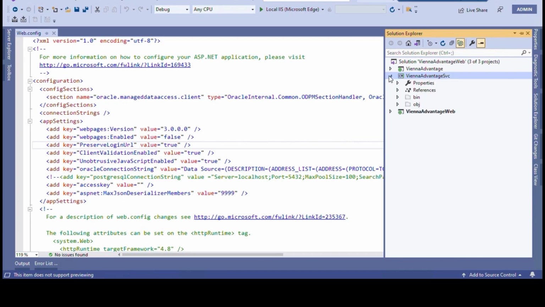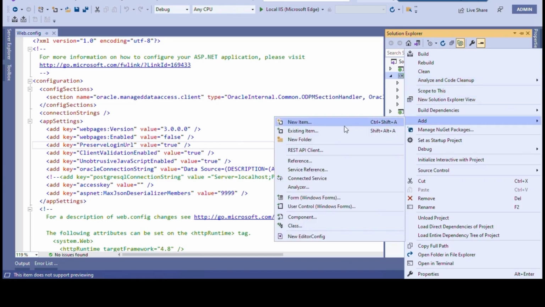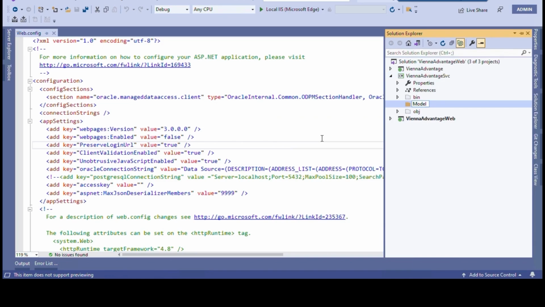So M classes and X classes will be positioned under this Vienna Advantage SVC project, where we have these properties, references, bin and obj, which are just temporary files. So in Vienna Advantage SVC, we will be adding one folder with the name model. So this model folder is added over here. All the X classes and M classes that belong to this particular module and module prefix that we are using right now is VA001, which is the demo module that we have created for this session.